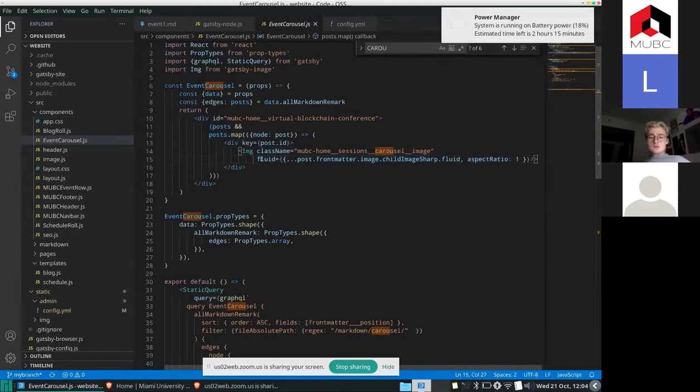That fluid part, you don't need to understand everything that's being written necessarily. You should certainly look up what some of these things are. If you want to know what child image sharp is, that has to do with the child image of a node, and then sharp is how it's actually transformed and rendered correctly, as well as fluid. That helps as well.